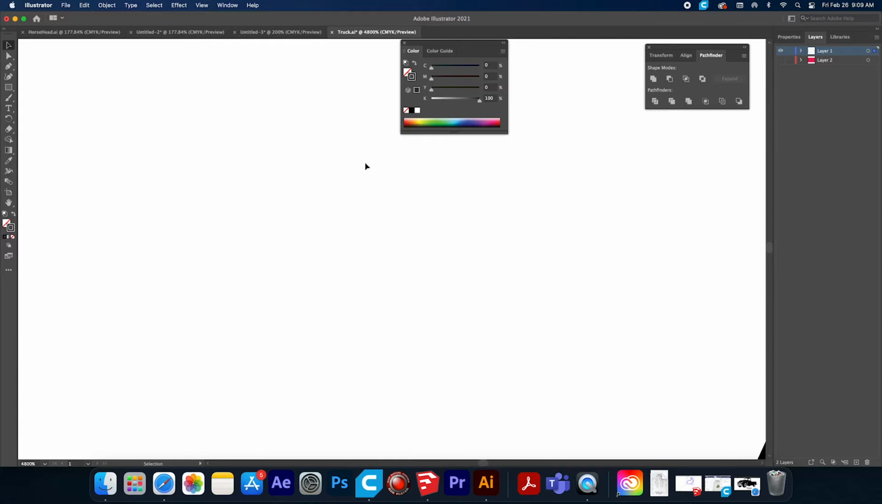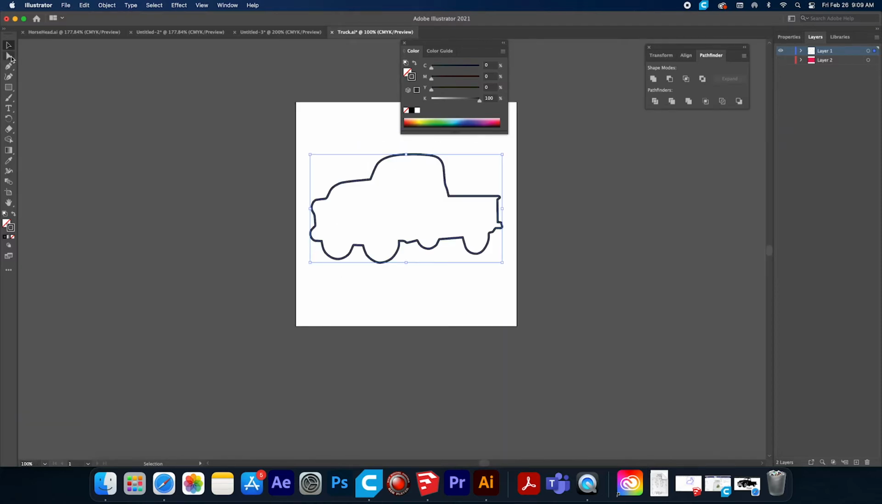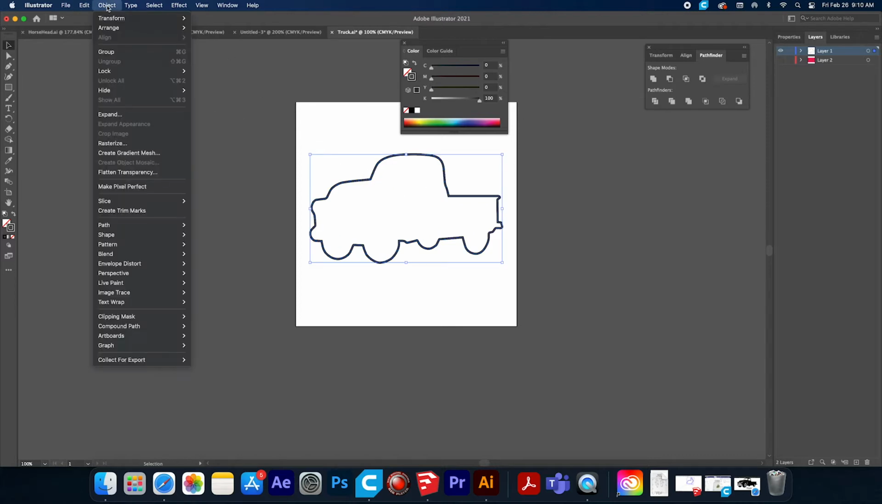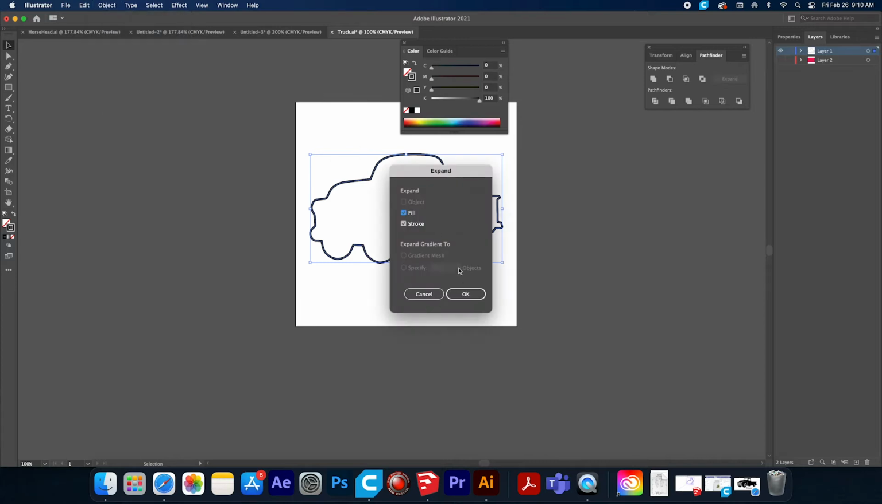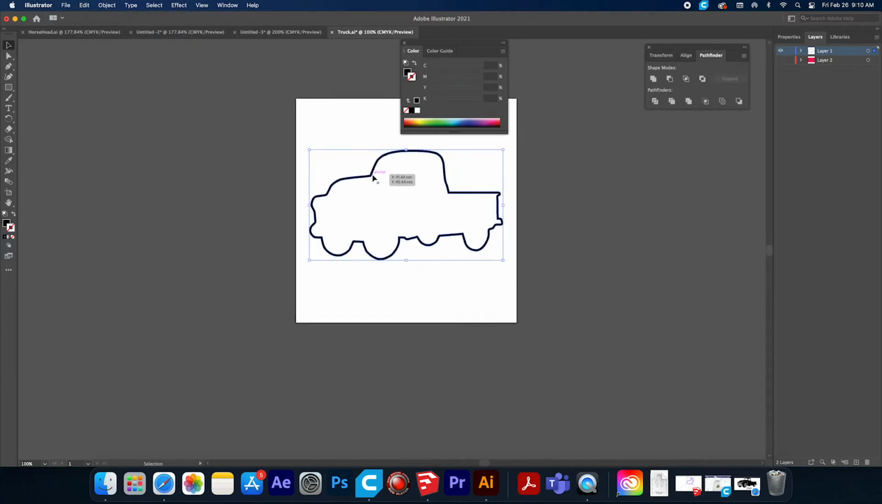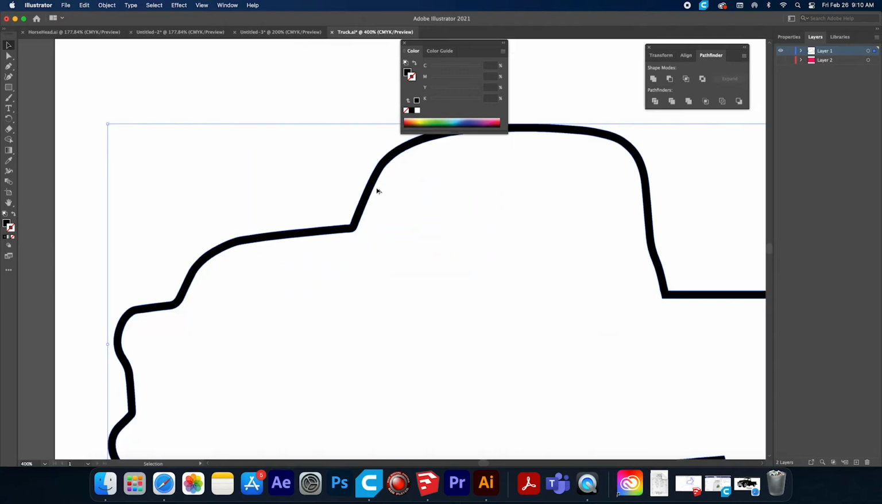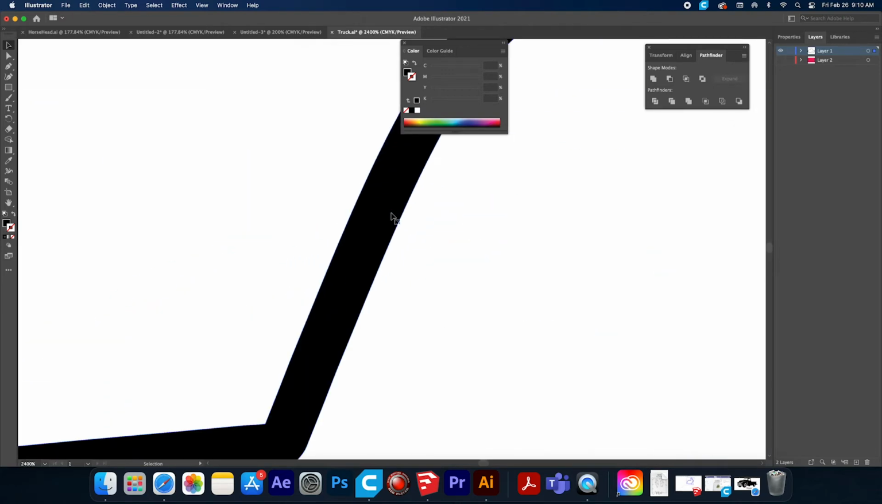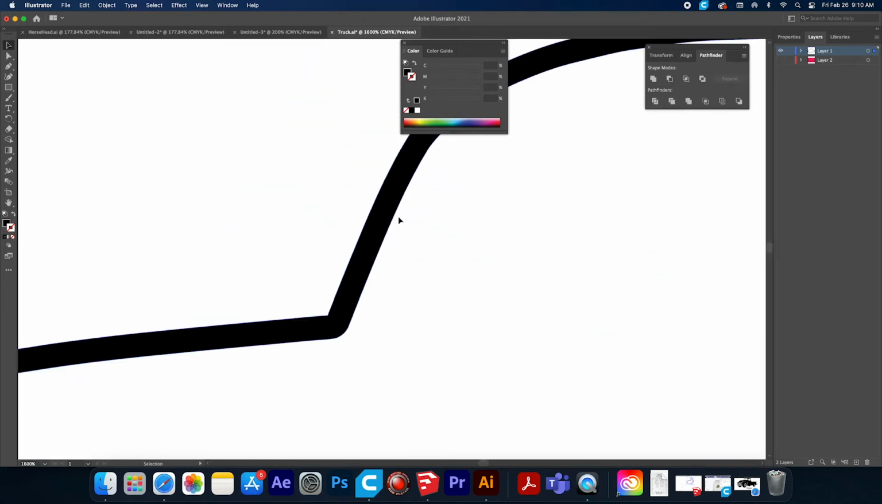Or I would say the digital exchange file, the DXF that we're going to have to export. I'm going to go Object, Expand, and now we can see that we've got a path on the outside here, outside there. So that's our cutting line.